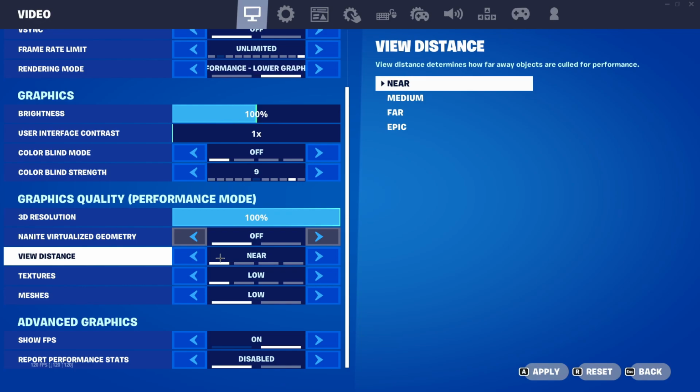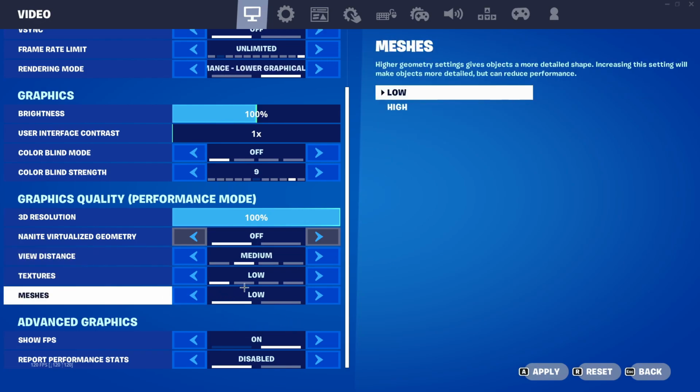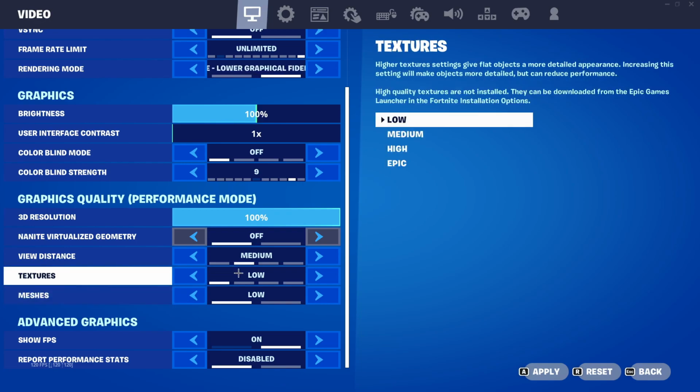But I would say putting on medium is the best because it's better to at least see a little bit more. It won't take up that much performance. It's worth it. It's worth just put on medium. Then textures, obviously we want best performance, so we do not want to have it on anything else but low.